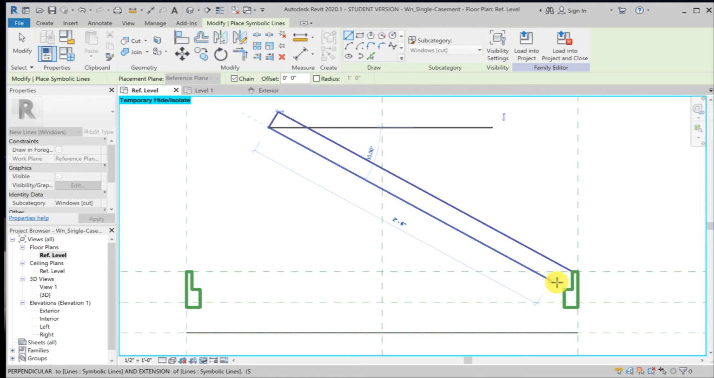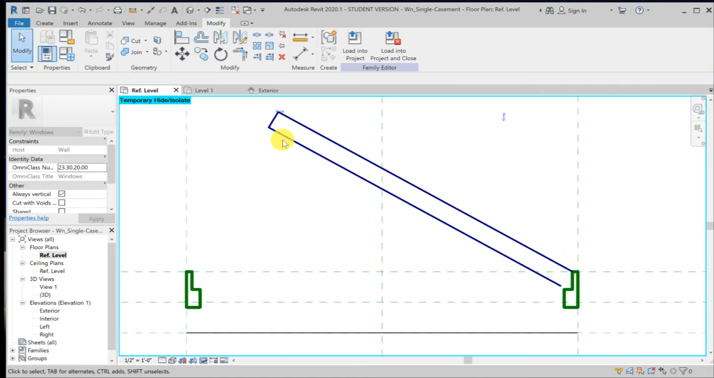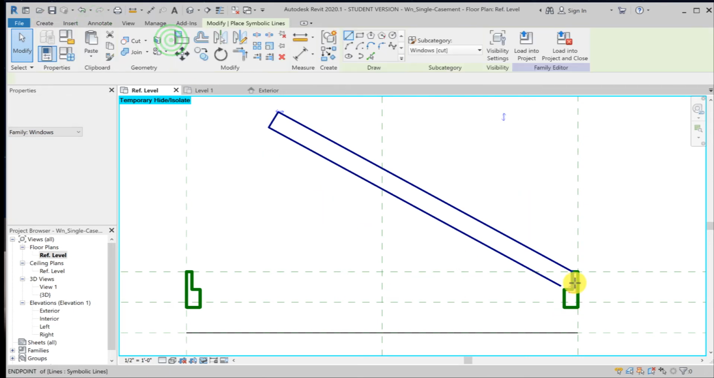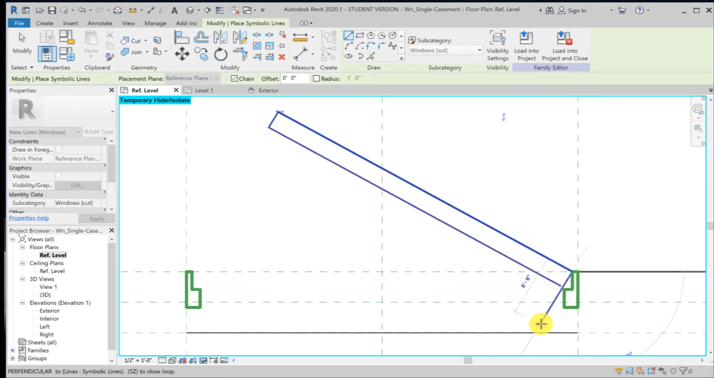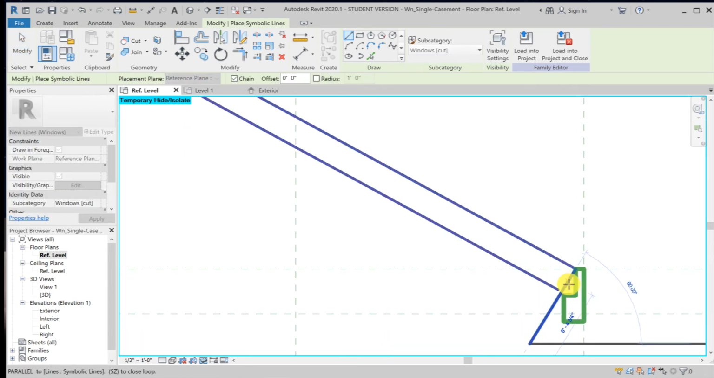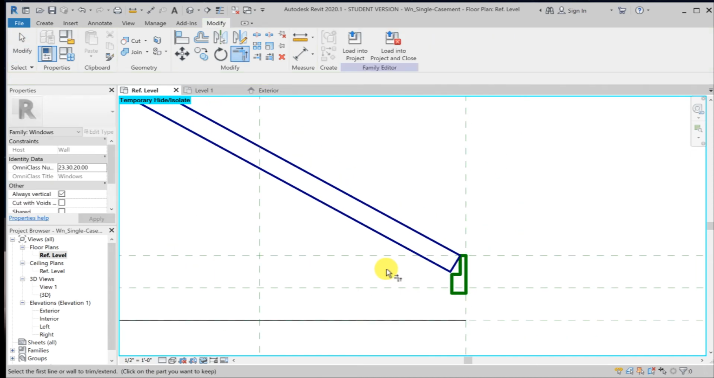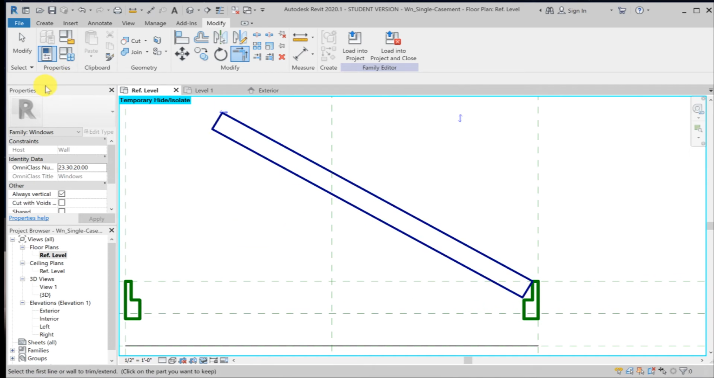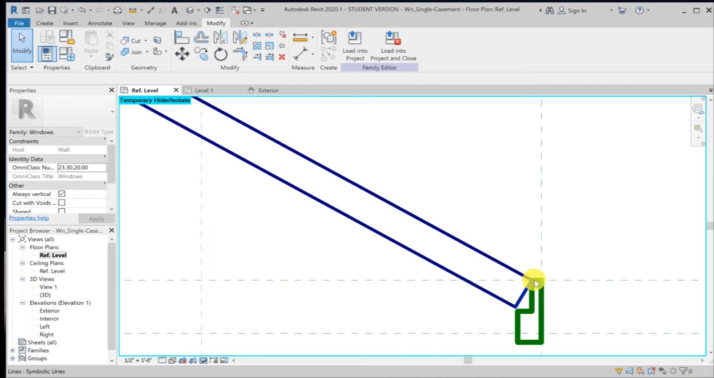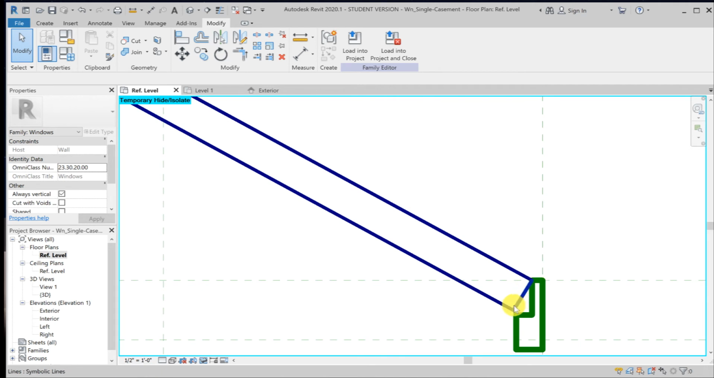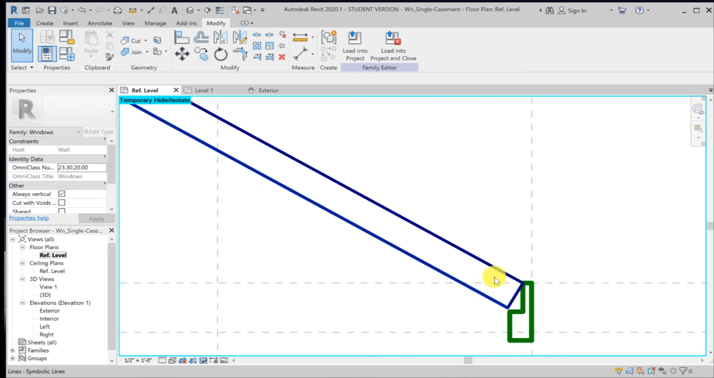Okay, we're gonna come back and then annotate, symbolic line, make sure that it is perpendicular. Okay, and then we can just trim extend to clean it up. Okay, so the only thing that we need to make sure is fixed is that the end of this line is fixed to that point there. And the end of that line is fixed to that point there.